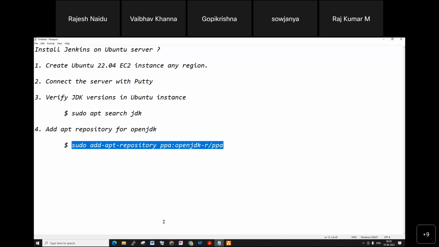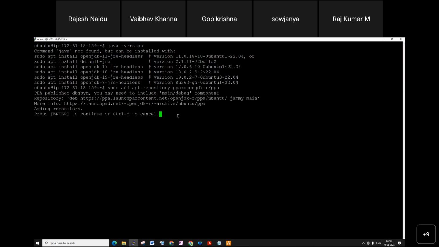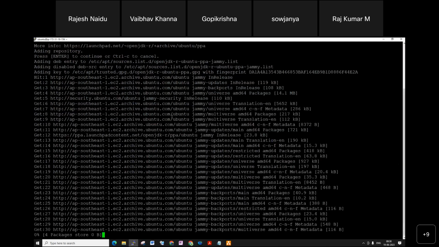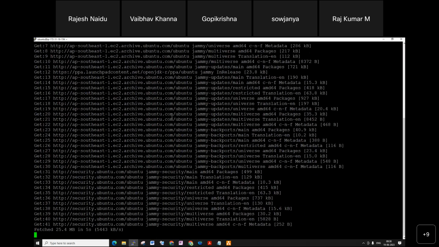Sudo add-apt-repository ppa:openjdk-r/ppa. We need to enter. Done. The repository is created. So this is launchpad openjdk. The file will get created. So then we need to press enter to continue. Okay. For all these configurations in ubuntu.com, all these related files will get updated.